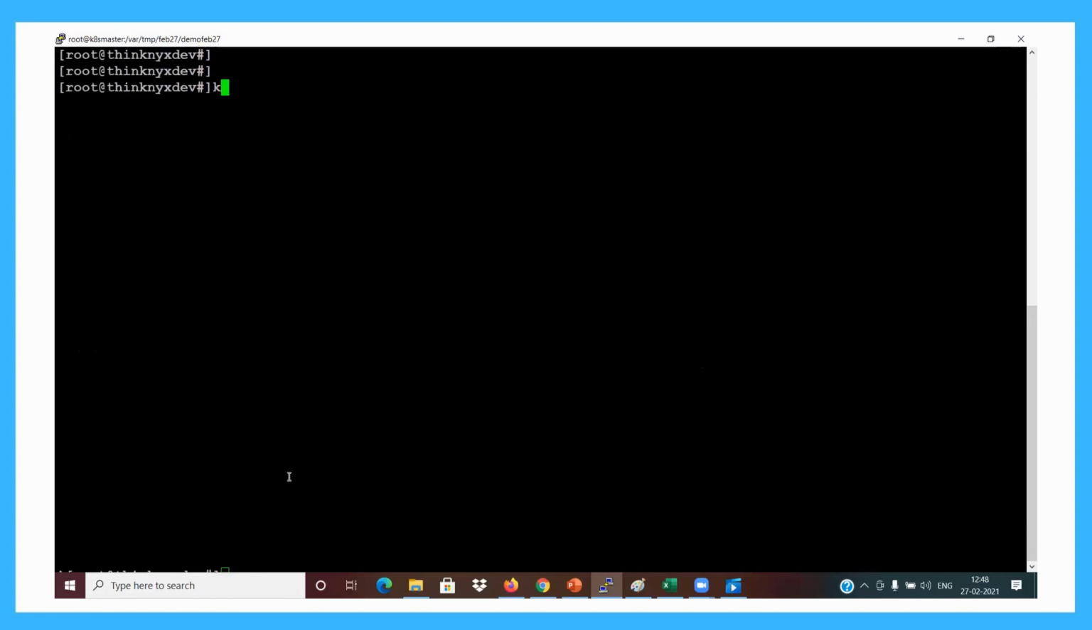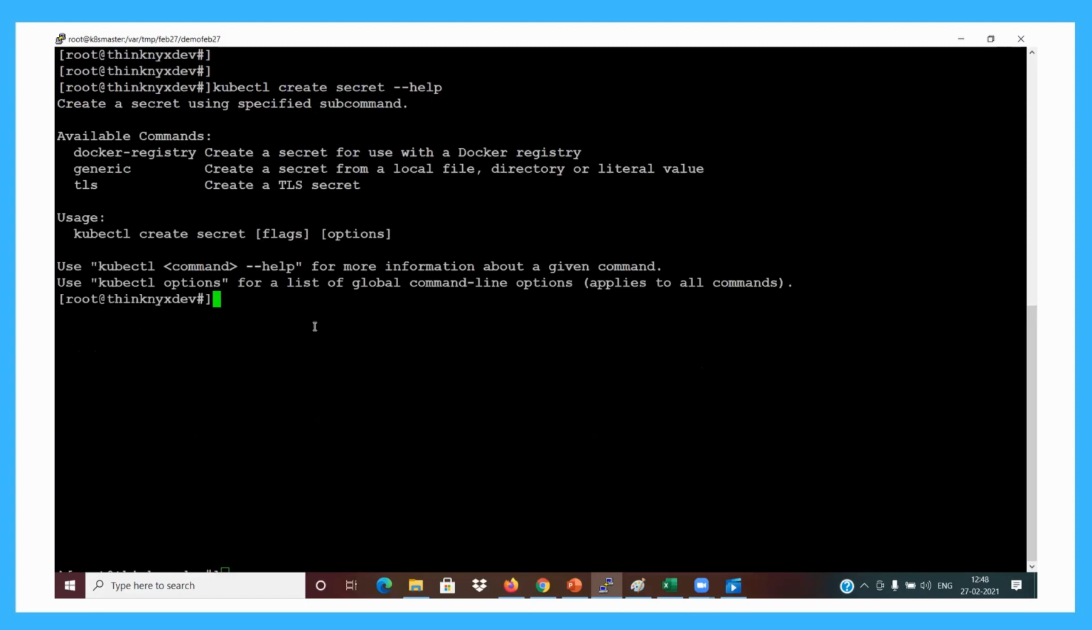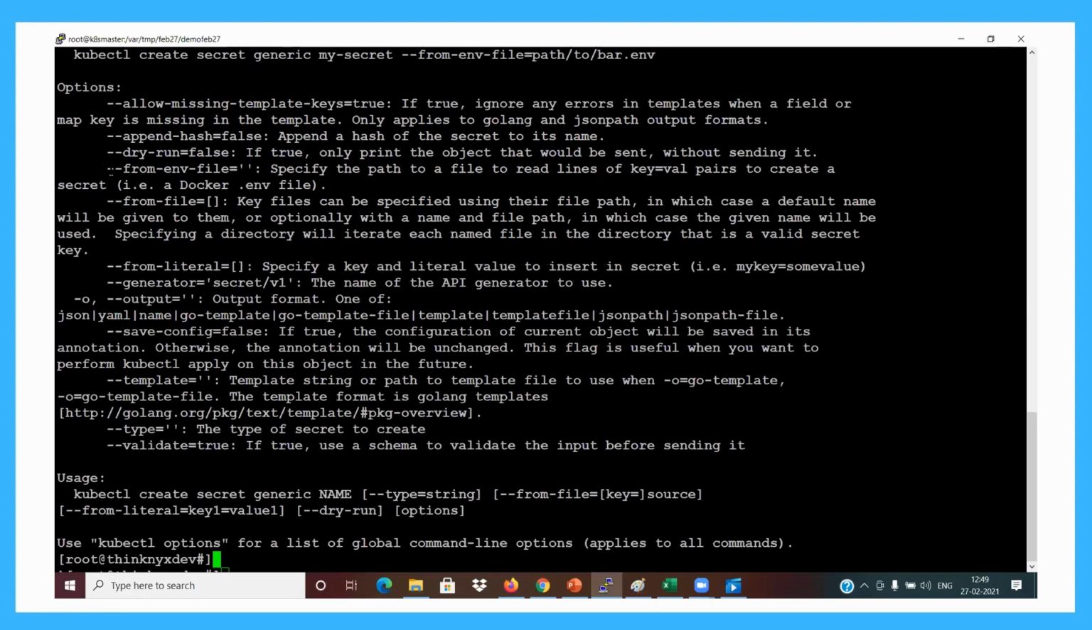So what I'll do is kubectl create secret, and I'll do -help. There are 3 types of secrets which you can create. One for registry, one for your TLS, and the rest of the things will be generic. So I'm going to create a generic secret because I'm creating a username and password. kubectl create secret generic. Let me create Thinknyx sec, which is the name of the secret.